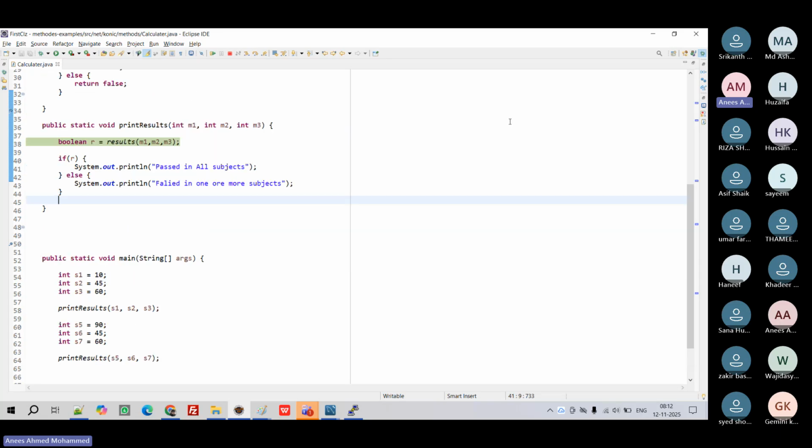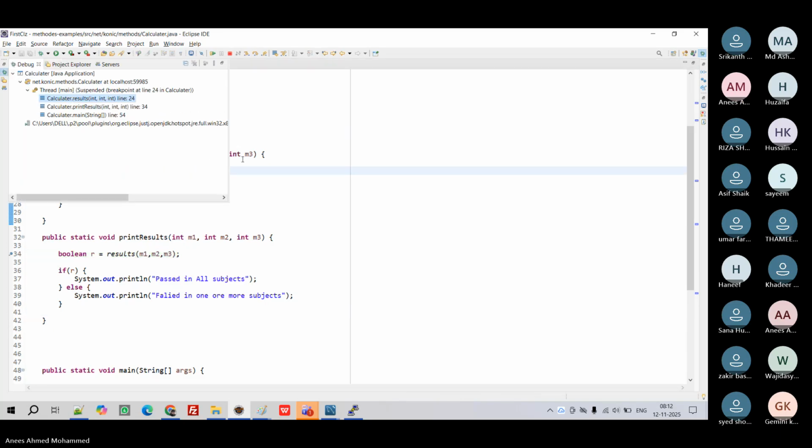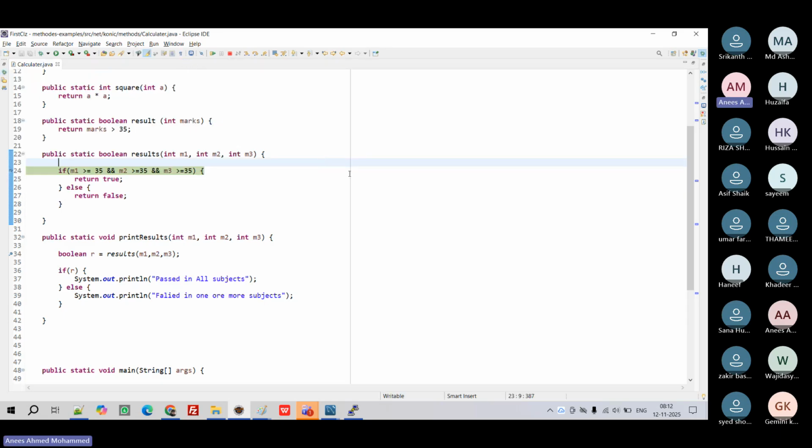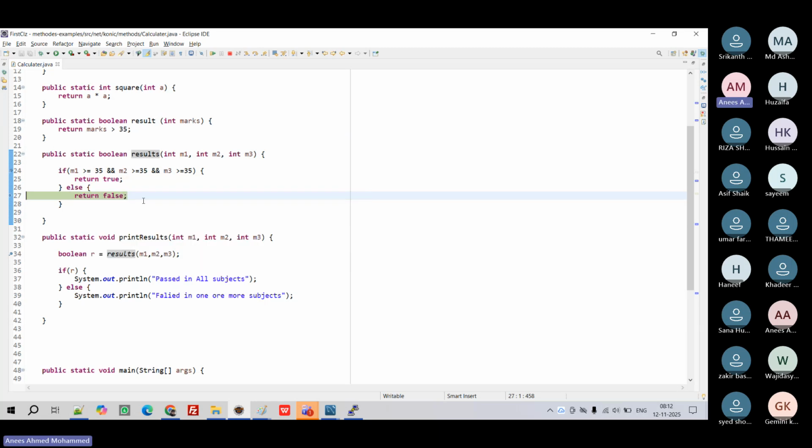Now where am I? In print result. From print result, where will it go? It will go to results. So what happened now? I am in results. Once I calculate this, it will return back to print result, right? Returning false. Why? Because M1 is 10. So it's returning me false, right?